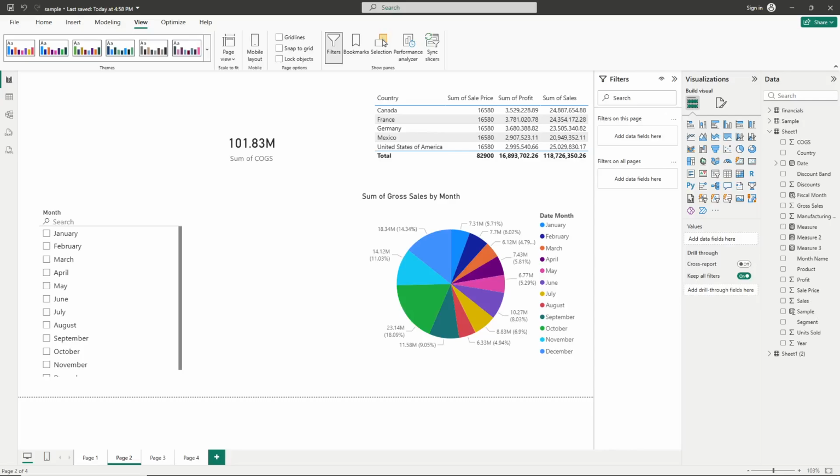Welcome back, everybody. Today I'm going to teach you how to save a Power BI report on your computer using the Power BI desktop app. This is an essential skill if you want to keep your reports organized locally or share them with your team through other means. Let's walk through this process step by step.